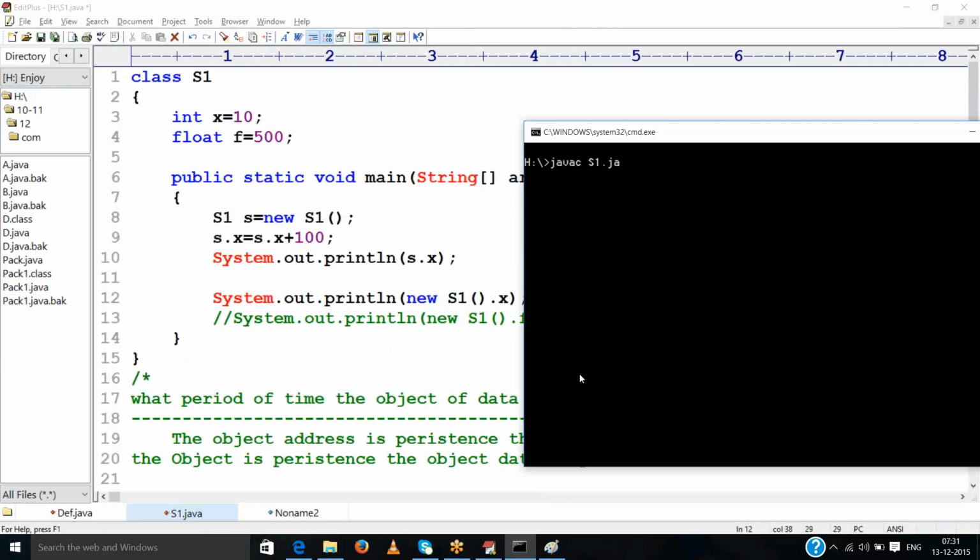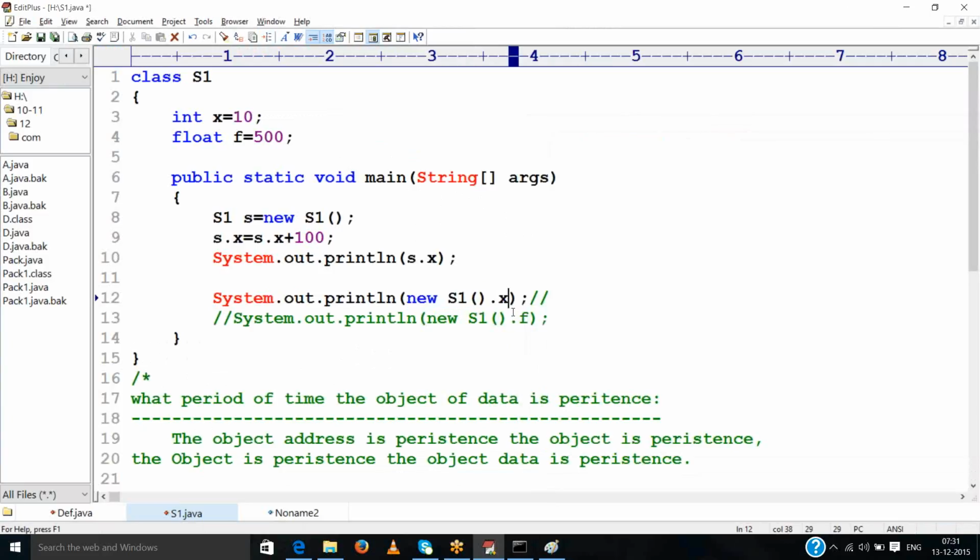javac S1.java, java S1. 110. System.out.println. The x variable is already there.